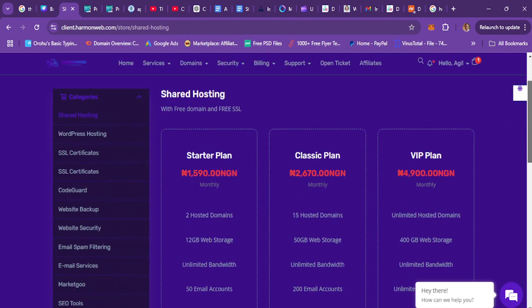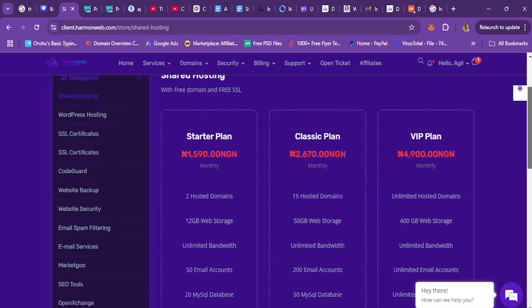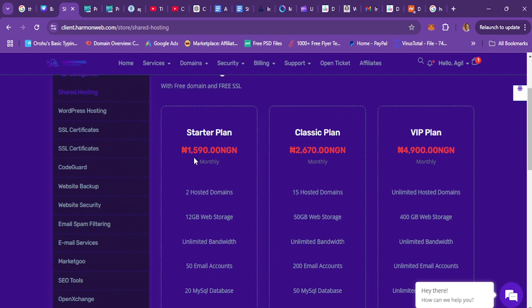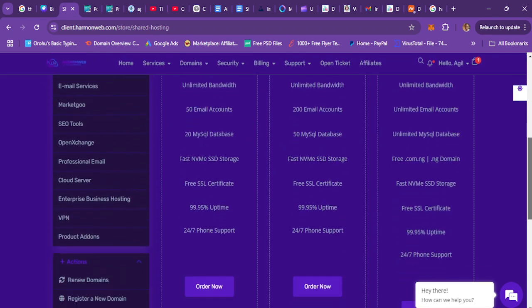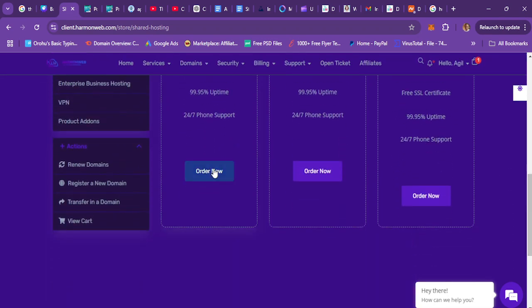So you can either use .com, .ng, or anyone you are okay with, depending on your pocket, on what you have. Just explore the different options and see the one that's best for you. Then the startup plan, you can see you can do 1,590 naira every month for this startup plan. And on this startup plan, you can host 2 domains. Then this classic plan, 2,670 naira monthly, 15 hosted domains, and so on. So you know what you can afford, right? If I want to order this one, I'll click on this order.